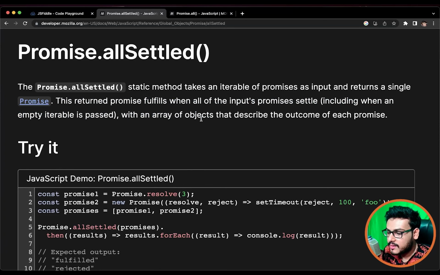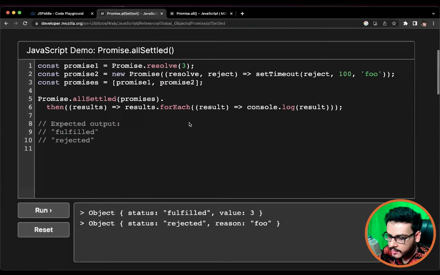Earlier it used to be just an array, but it is saying that this time the return value would be an array of objects that describe the outcome of each promise. So that is the new thing. In Promise.all it was just an array, but in Promise.allSettled it would be an array of objects, and in that object we are going to determine the state of the outcome. How is that going to work for us?